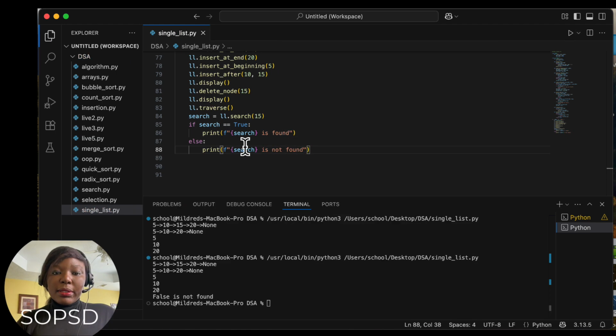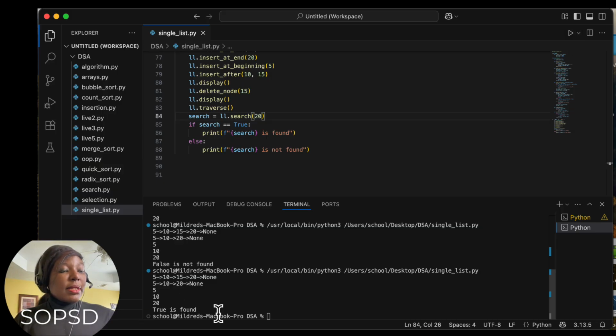So when I run this, we get false, which means not found, when we try to search there. All right, so true is found, false is not found. But when we want to check for 20, for instance, we should have true, is found. So you can see how we implement that. You can have more. Let's just play around with this.